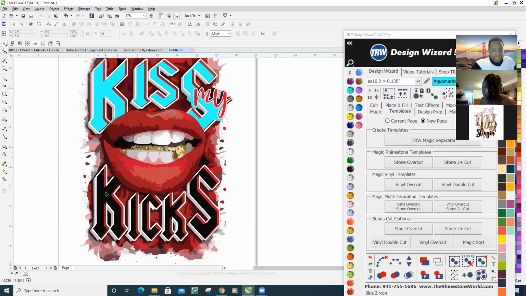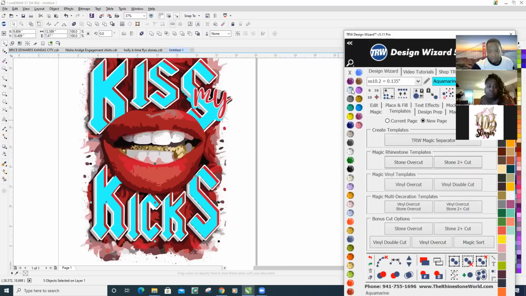With the K, click on the K, and then hold down Shift, and then click on the I. Continue to keep holding down Shift. Click on the C, the K, and then the S. Now you have all 5 letters selected. Done. Now we can change the color to that, what is it? Aquamarine.